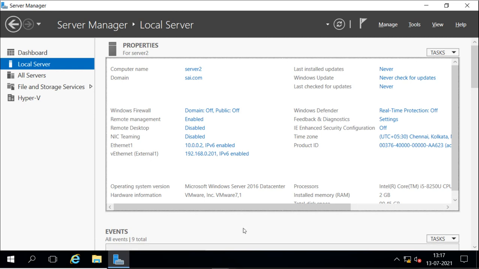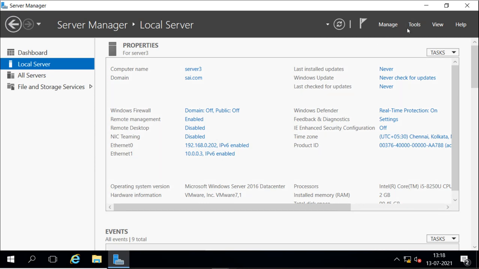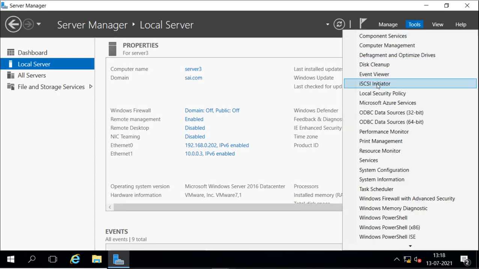Now I will go to server 3. Here also I will connect these iSCSI storages and then make them available. So I will go to Tools and start the iSCSI initiator.